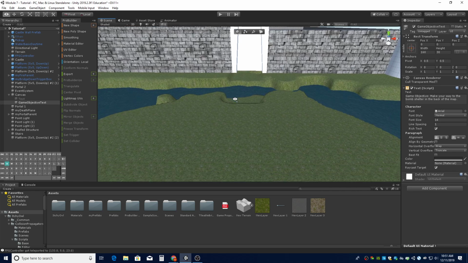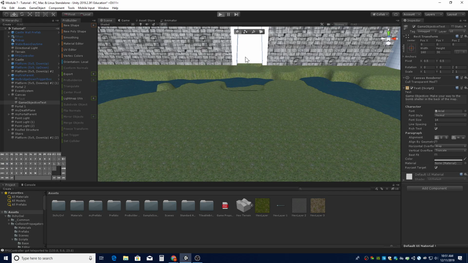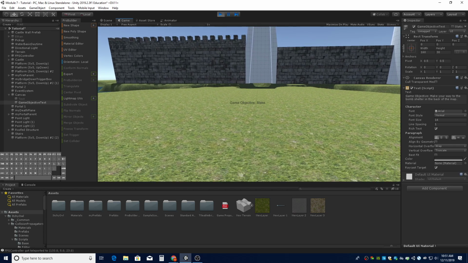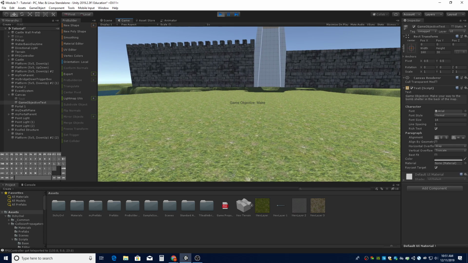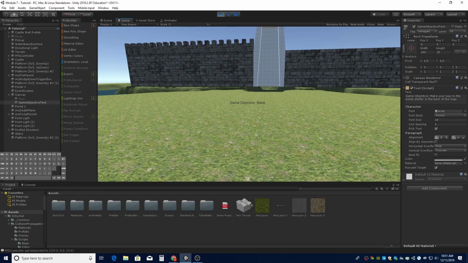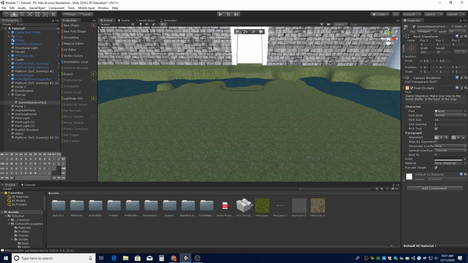Let's do a quick check and see if our text appears. Okay, now you can see that my text does not appear the way that I intended. It only says "Game objective make." The reason is we control the width and the height of our text. So I'm going to go to something large like 1,000 pixels, and let's say a height of, I don't know, 100 pixels. And these numbers limit how much the text will appear.